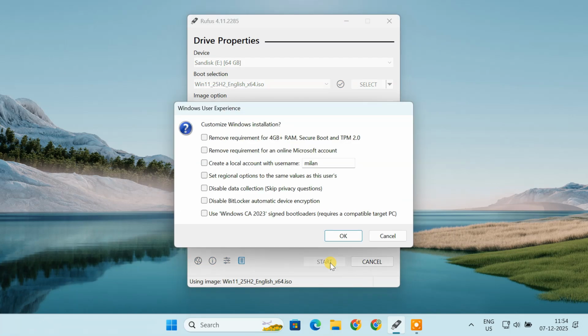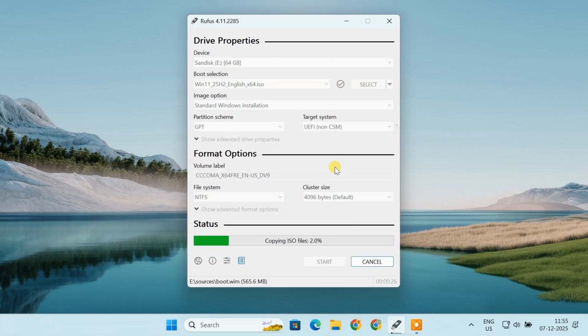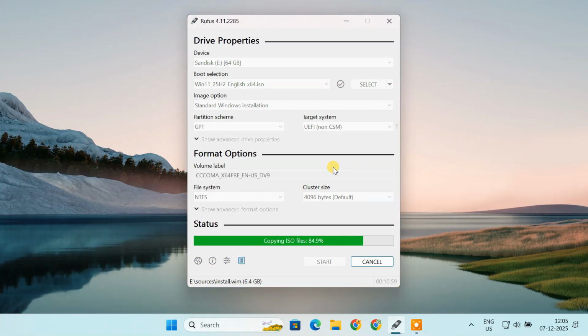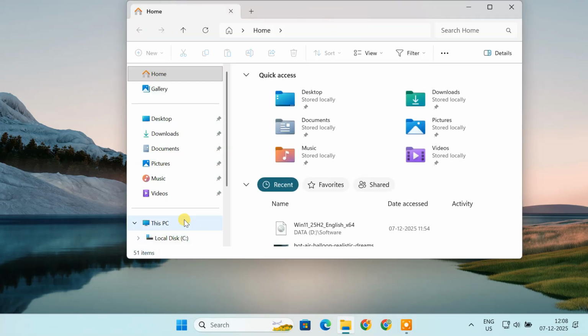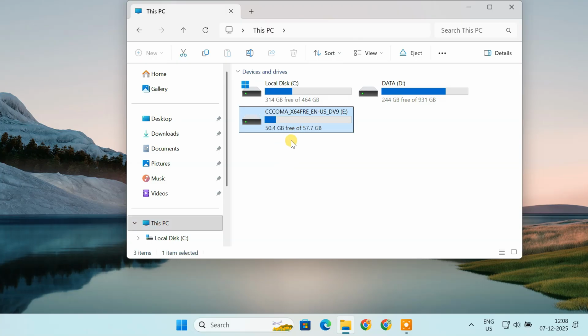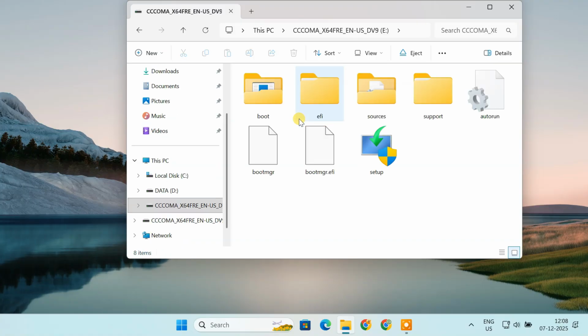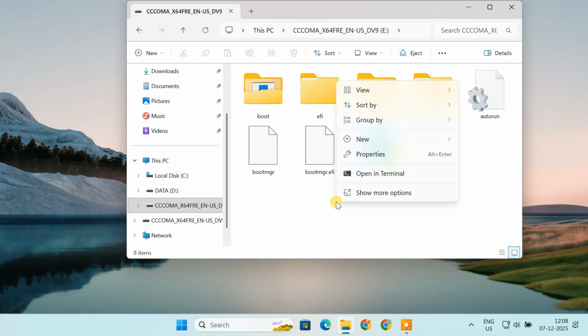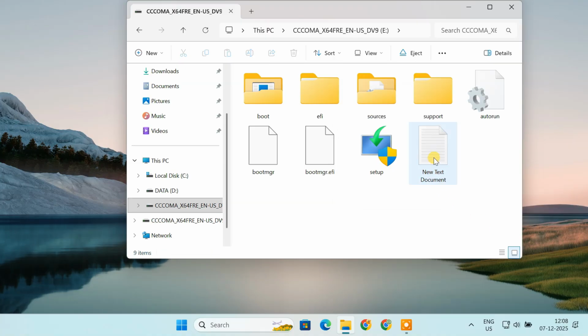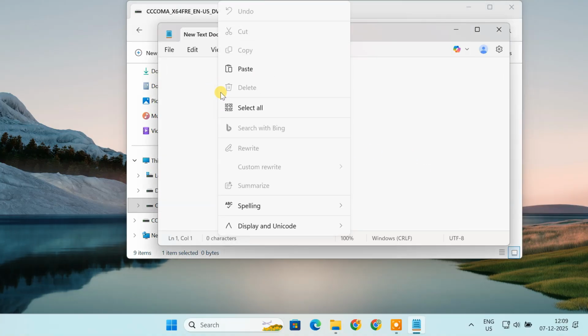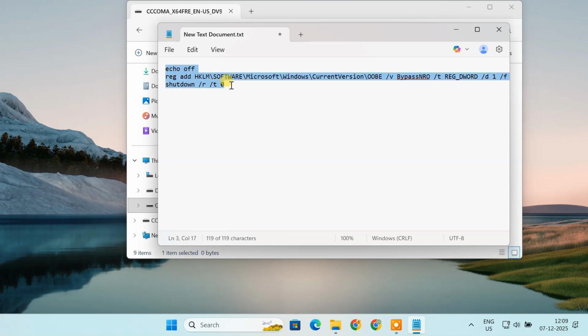First, create a Windows 11 bootable USB using Rufus, Ventoy, or the official media creation tool. Once the USB is ready, keep it plugged in because we need to add one file inside it. Now open your Windows USB drive. Right-click inside the drive and create a new text file. Open that file and type the commands exactly as shown on your screen. I'll also add the full command in the video description so you can simply copy and paste it without typing.